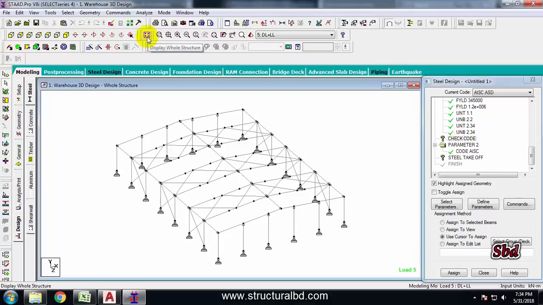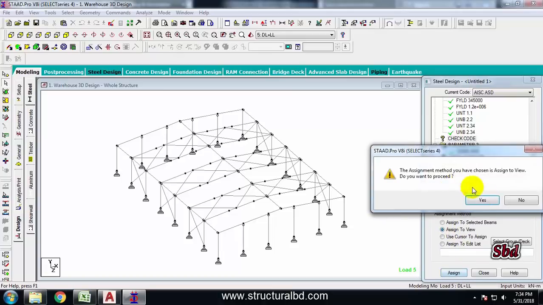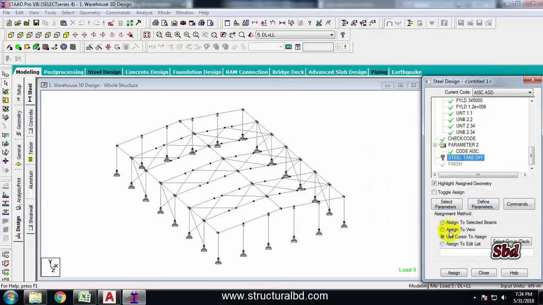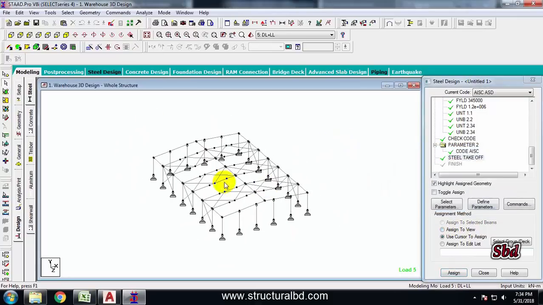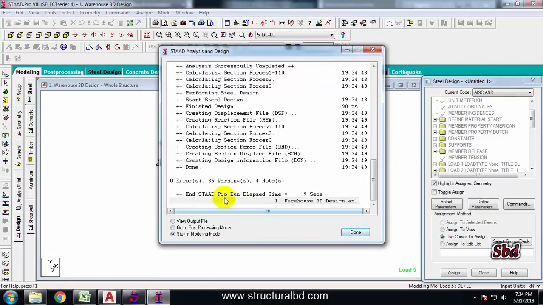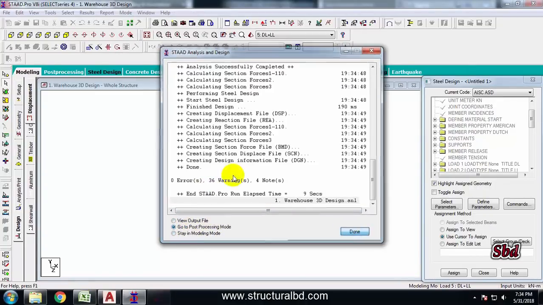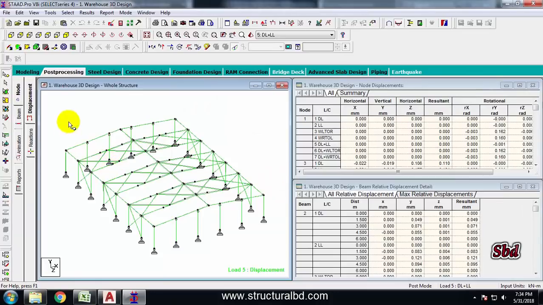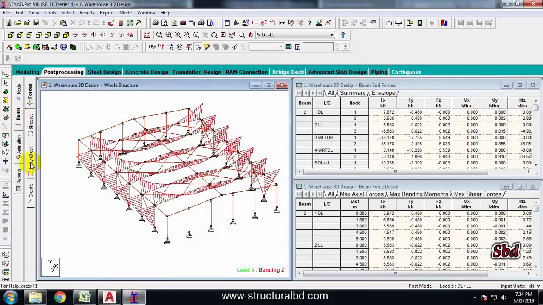first, display whole structure, select this one, assign to views, assign yes, then takeoff I want to do for all, assign to views, assign yes. Okay, done. Save the model, and now go to here analyze tab again, then run analysis. After it has been completed, click here, go to post processing mode, done. Okay, and from here click beam, you need to check.